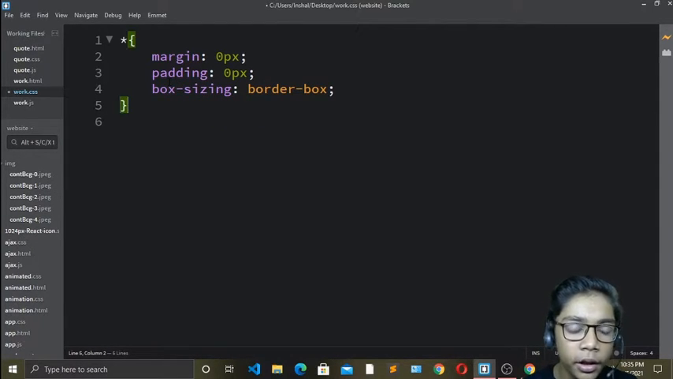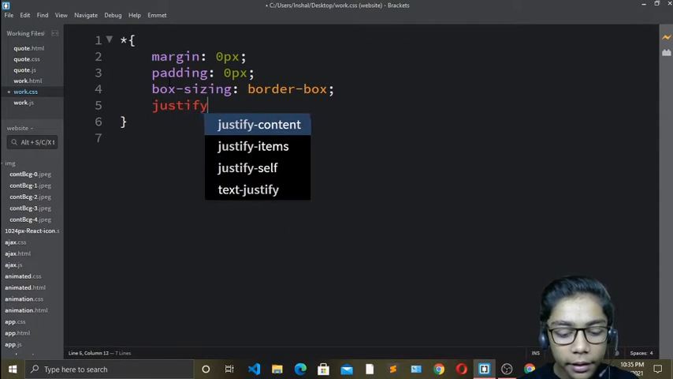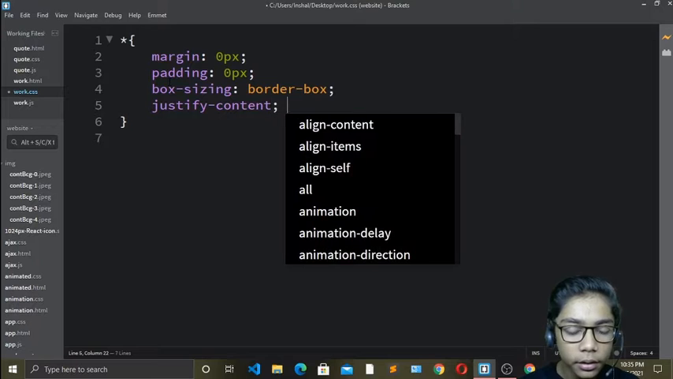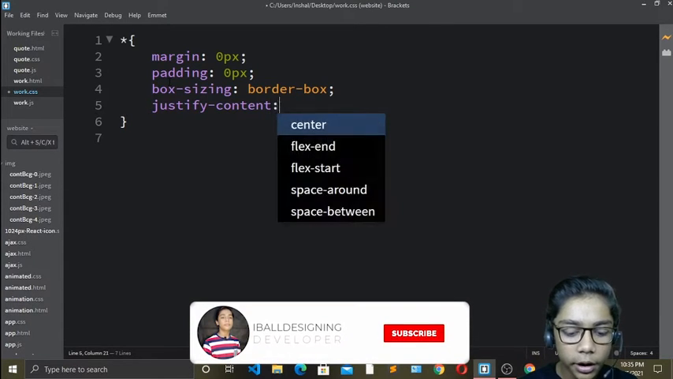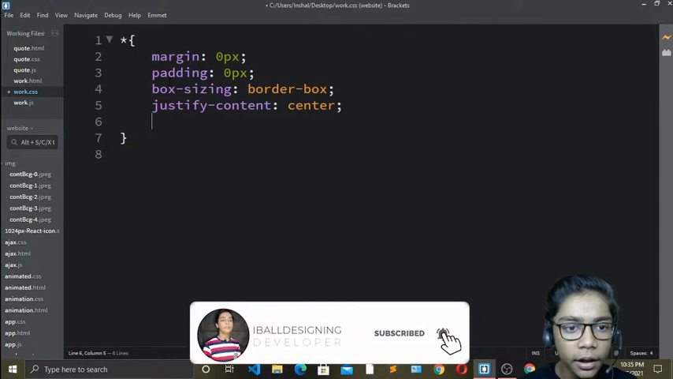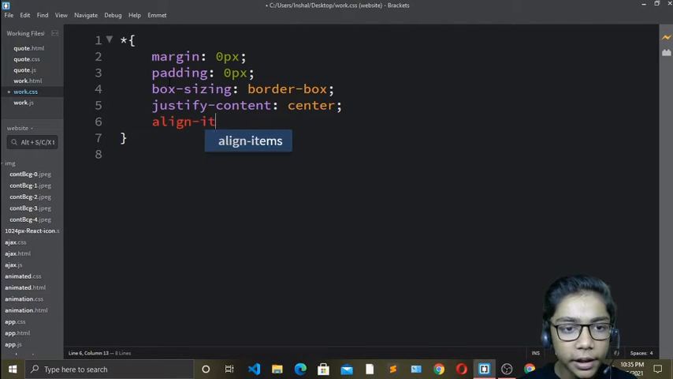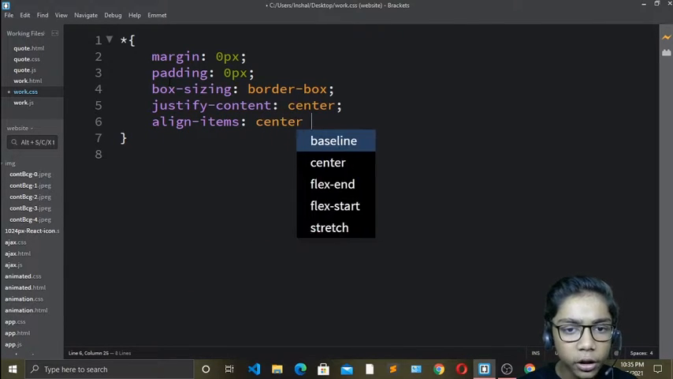Come over here, and you have to do justify-content. I will add justify-content in center, and then write align-items in center, and right over here display flex.